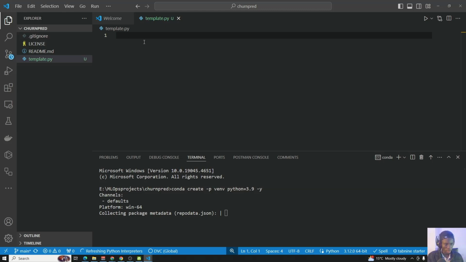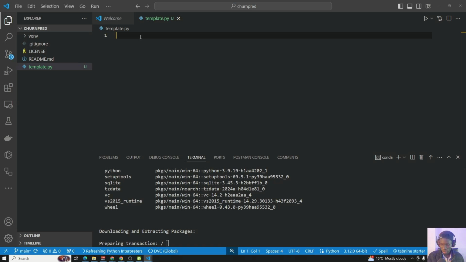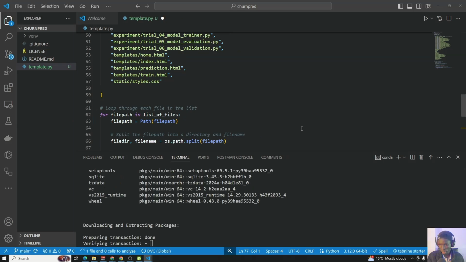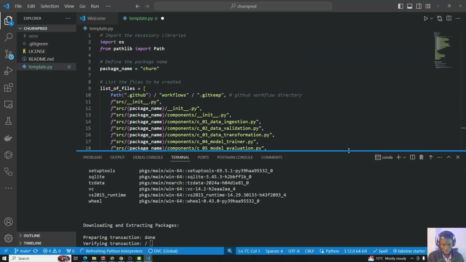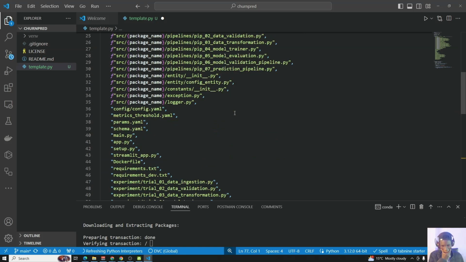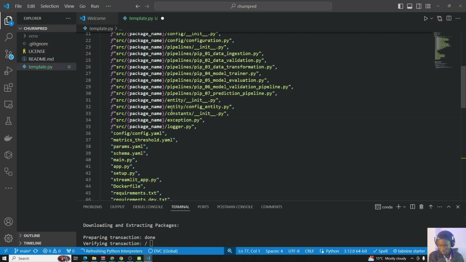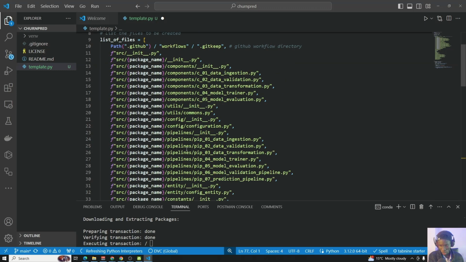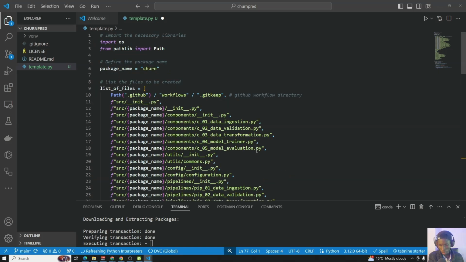So let's create the project templates and the necessary files. I had already prepared that, so I'll just show you step by step what I had already done. When creating the project files and the folders, we can just create a function like this or a template like this. Then with one shot, I can just execute this command, and we are able to create all these files and folders that are necessary for our project.